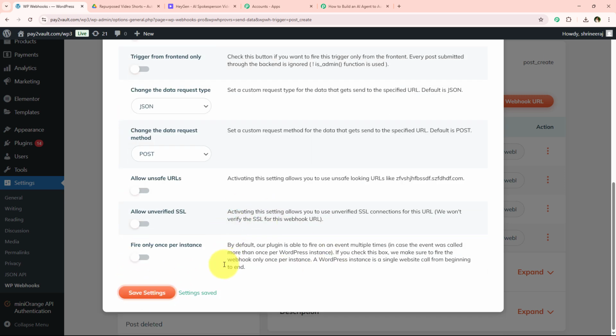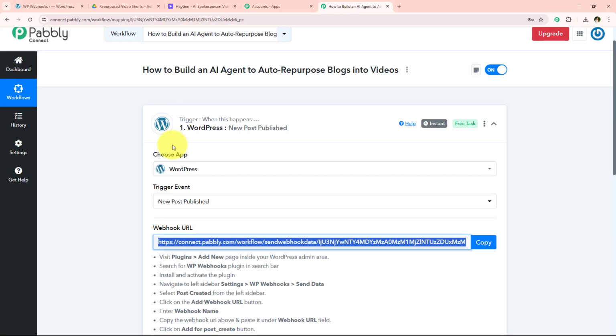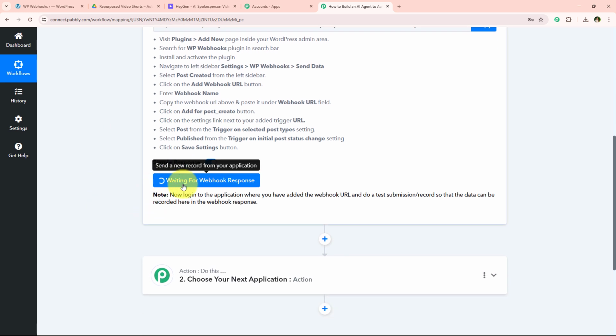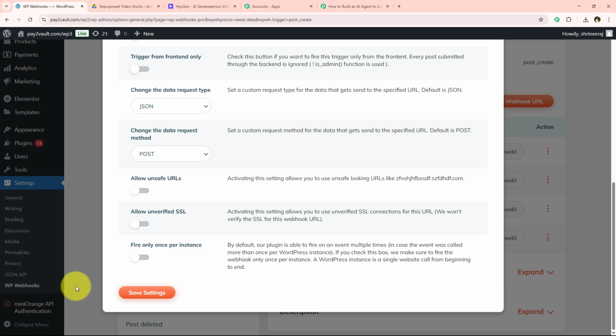And after clicking on save settings, it is saying settings saved. So with this, we have successfully connected our WordPress account with our Pabbly Connect workflow. And now it is saying waiting for a webhook response. And in the notes, it is saying do a test submission or record. So in order to capture this webhook response, we have to do a test submission or record.